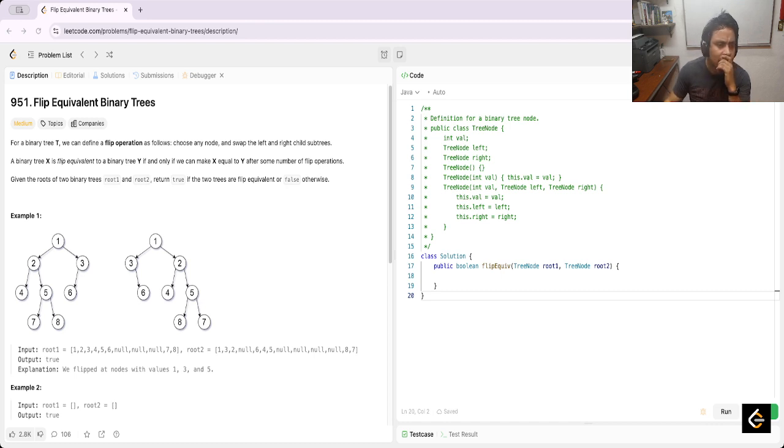For a binary tree, we can define a flip operation as follows. Choose any node and swap the left and right child subtrees. Okay. A binary tree X is flip equivalent to the binary tree Y if and only if we can make X equal to Y after some number of flip operations. Given the roots of the binary trees, root1 and root2, return true if the two trees are flip equivalent or false otherwise.